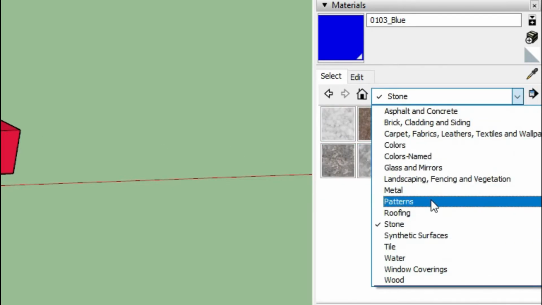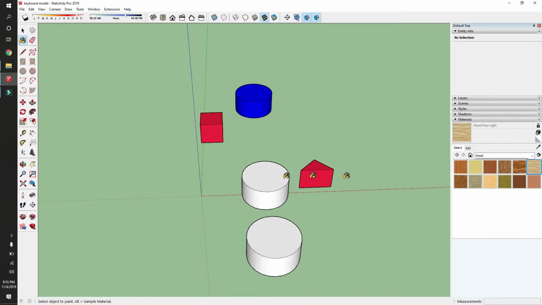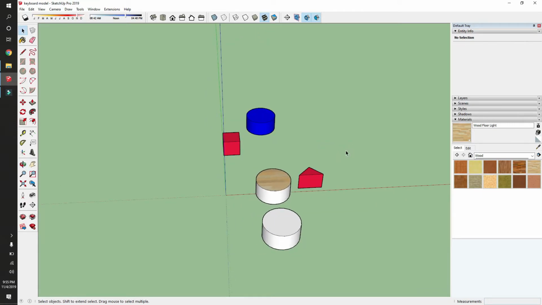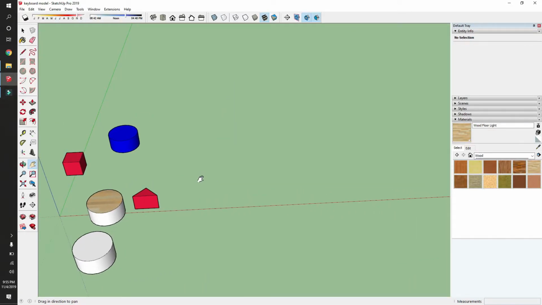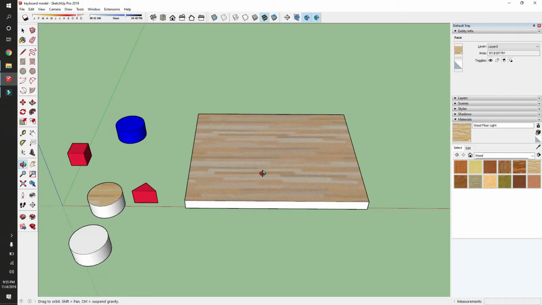Let's try something like a wood material. Let's H and pan over. Let's draw a big rectangle for this one. We'll pull it up just a little. Let's use B and paint this with the wood floor. And under Entity Info, we see the material comes up.